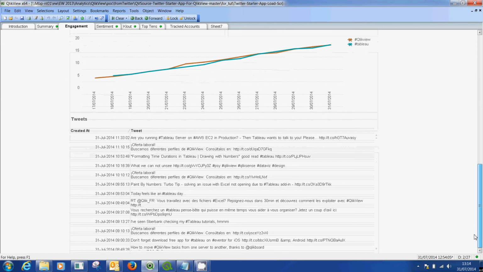Then really amazingly, scroll down to here and you can see all the tweets that were sent using the hashtag, in this case hashtag Tableau, hashtag Qlikview.